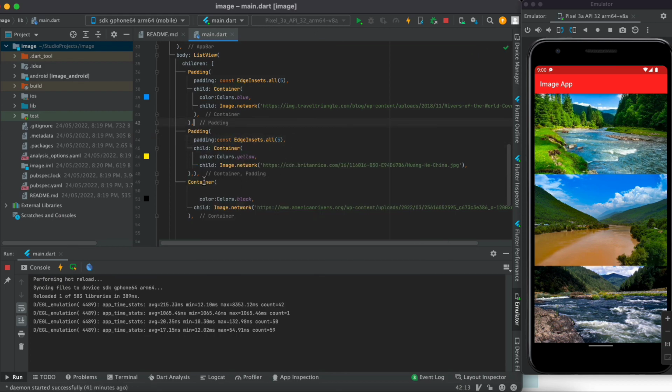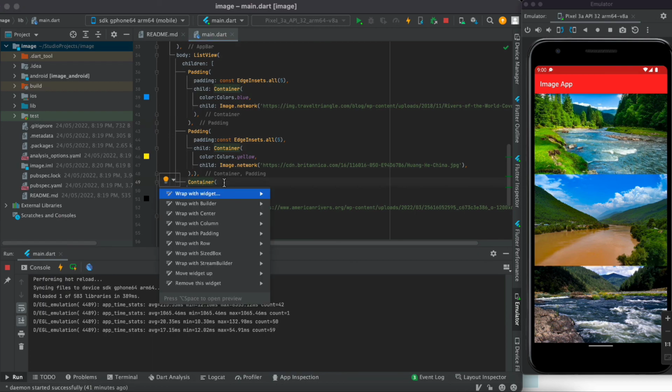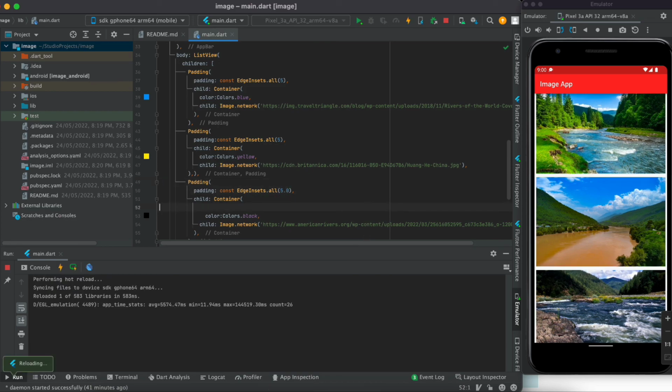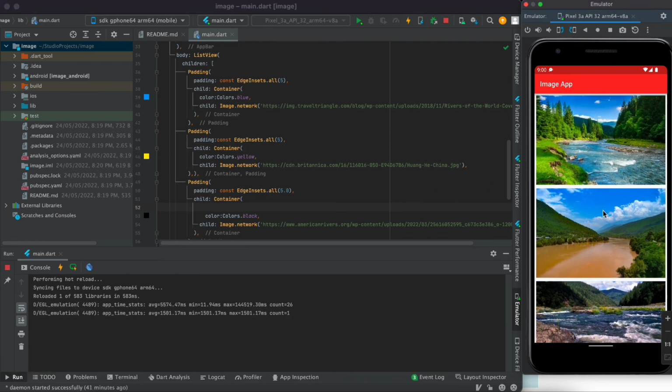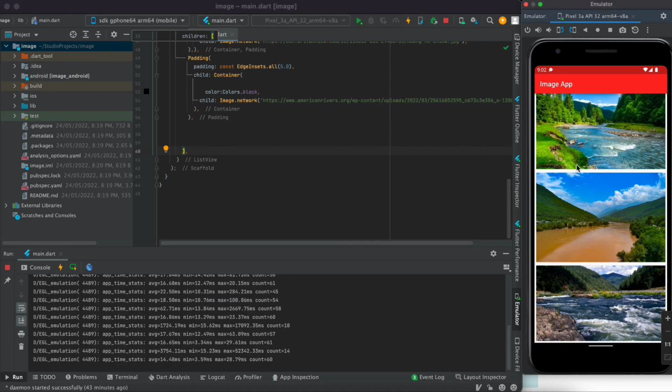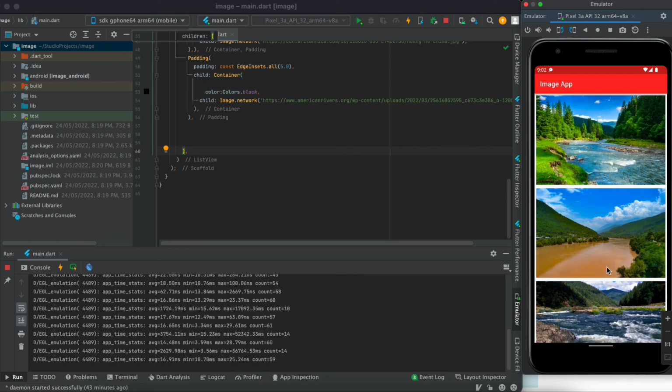And another best, very easy method is to wrap with Padding widget, and you can update it here to 5. And now just save the project, and you will see the gaps between them. So you can see the image app is completely done.